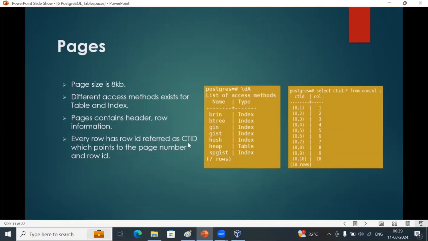One of the main important system columns we call CTID. In Oracle terminology we call it a row ID. In Postgres we call it a CTID.